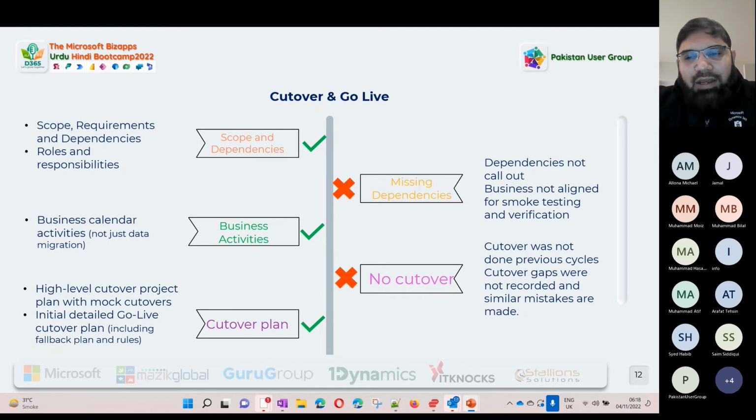Another thing is that people don't do any cutover at all and just move straight to production. Then in production they make mistakes, and maybe an issue is identified where one of the data migration items was missed. Because there was no proper cutover, you have to do a data migration post go live, which then has its whole challenges. So yes, the cutover is very important.